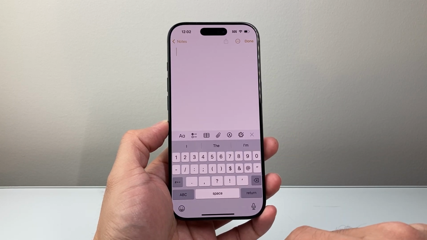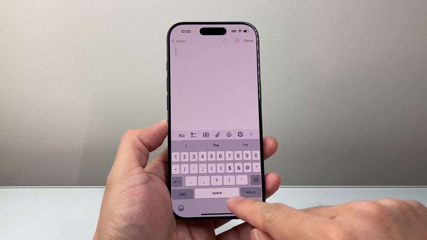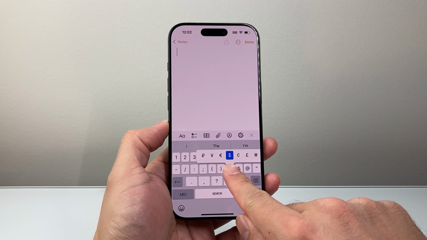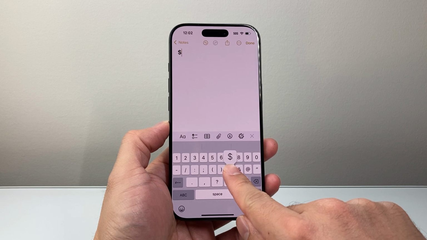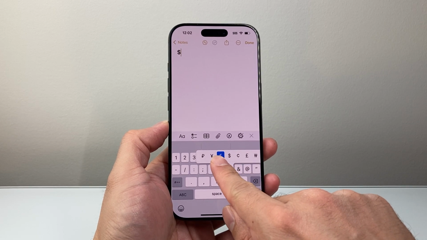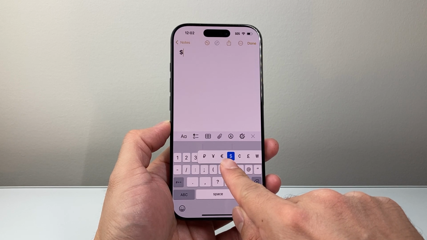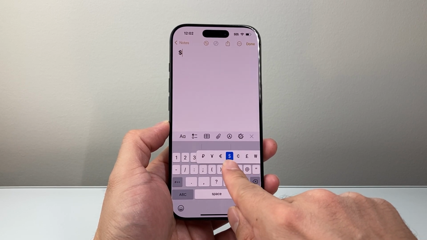Now this is where you find it. It's kind of hidden. It's not right here. But you want to long press and hold the dollar sign. If you long press and hold the dollar sign, you see here it brings up a menu, and then you're going to slide your finger over. So if you wanted euro versus the sterling, they're all here, and then a couple other symbols as well.